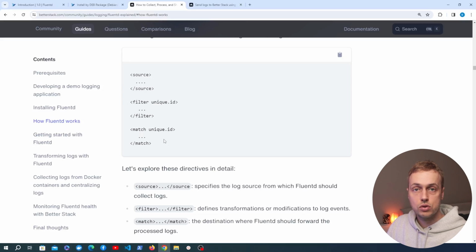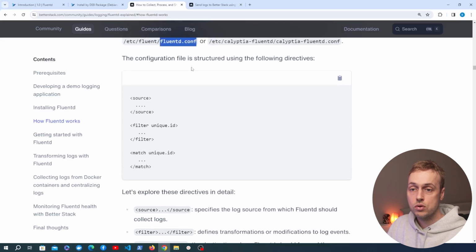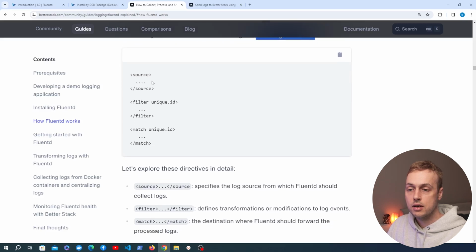Now this is very similar to what we did in the Vector video, and that should be appearing on the screen now. So if you want to see an alternative to Fluentd for log shipping, you can check that out. What we're going to do is go to this fluentd.conf file, and we're going to define the directives that you can see here on the page.